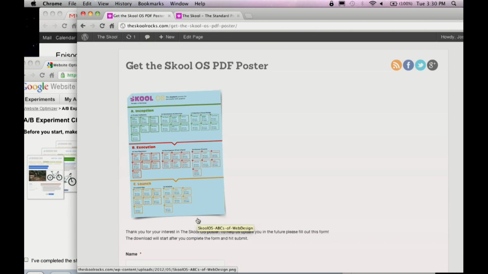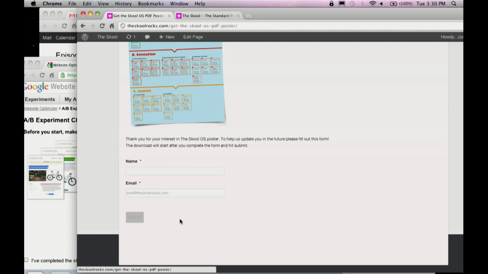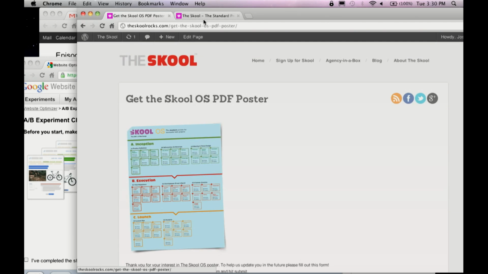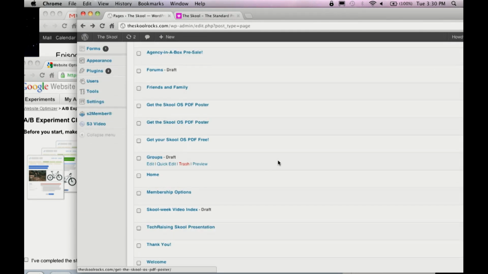So here basically is what I'm going to give away as a free download. I just did it really quickly as a post. Get the School OS PDF poster. Thank you very much. Name and email, both required. That's the optimal version, what I already know is the optimal version. Then I created 2 to test against.